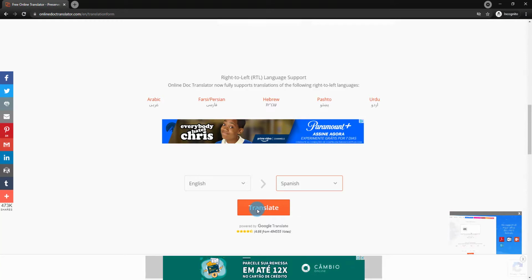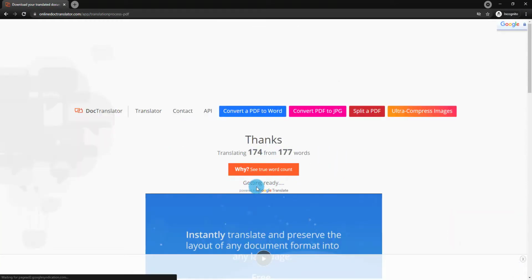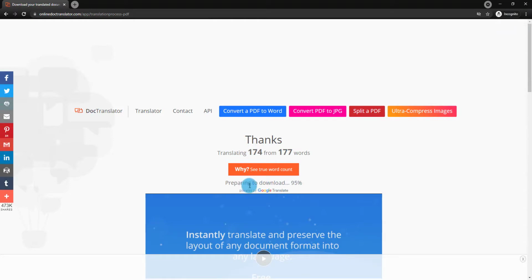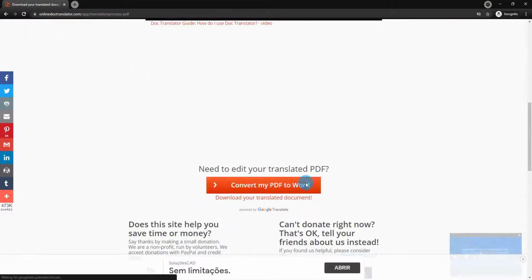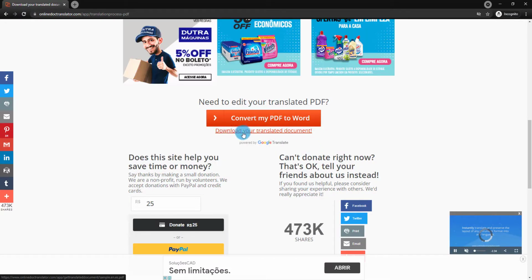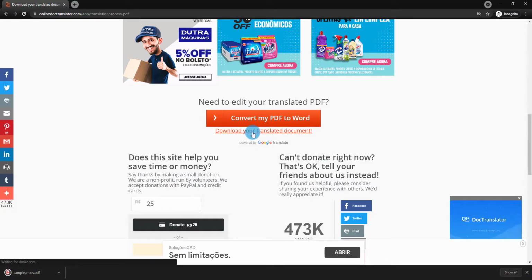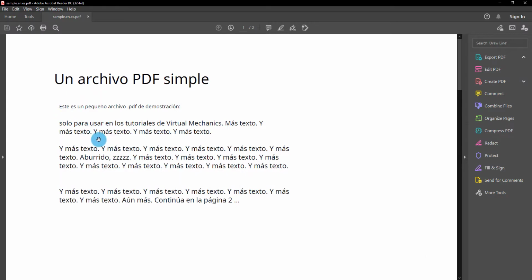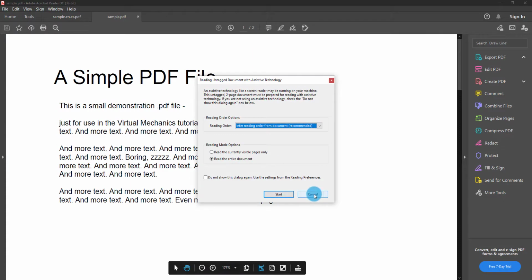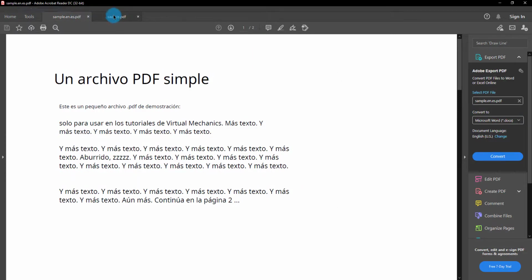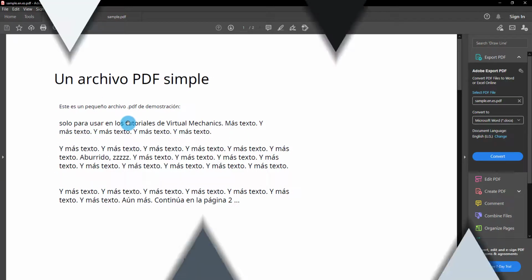Then you click Translate, and you wait until the document has finished translation. Once it's done, you're going to get the option to download your translated document here, and then you can download it. In here you can see the translated document, and I have as well the original document. As you see, it preserved the layout of the document in here.